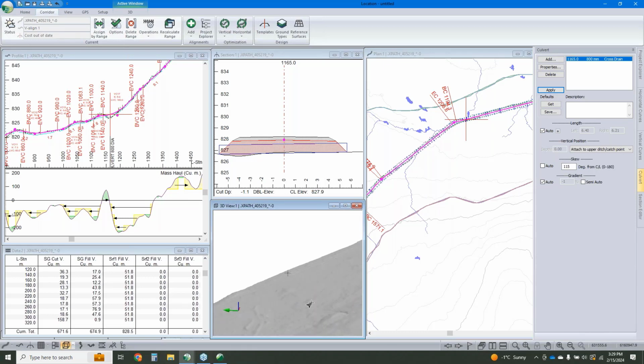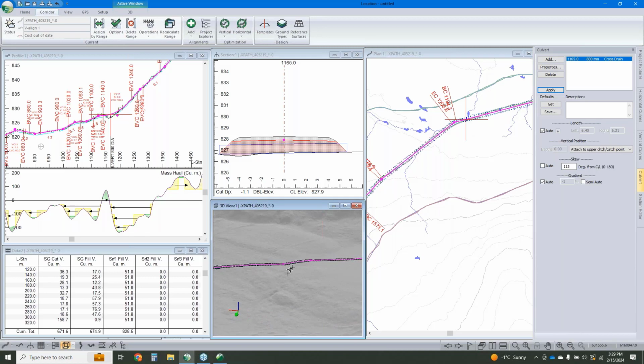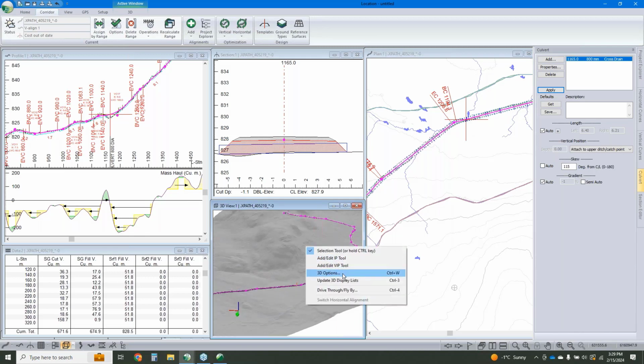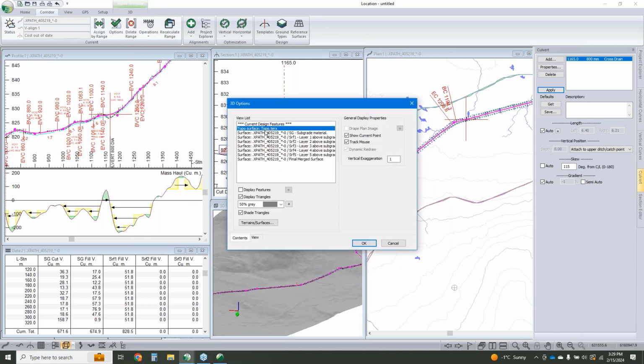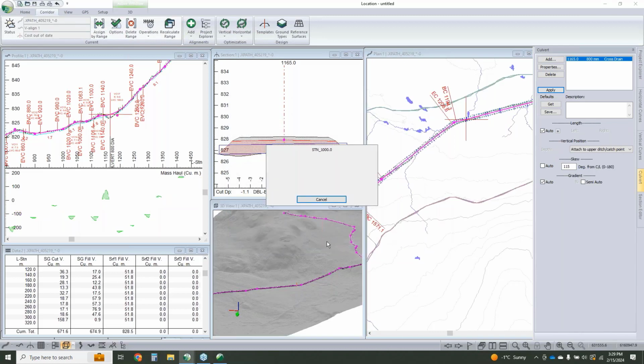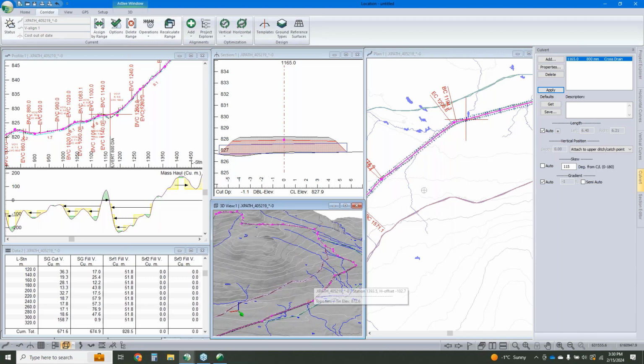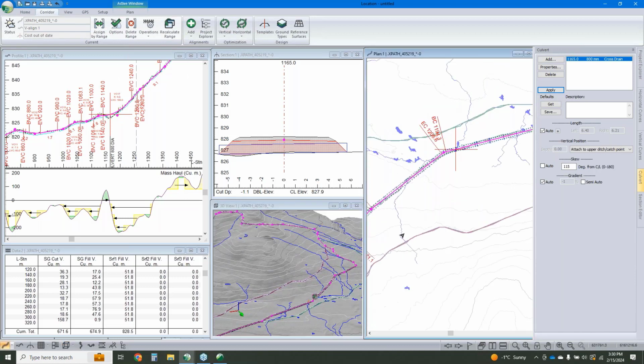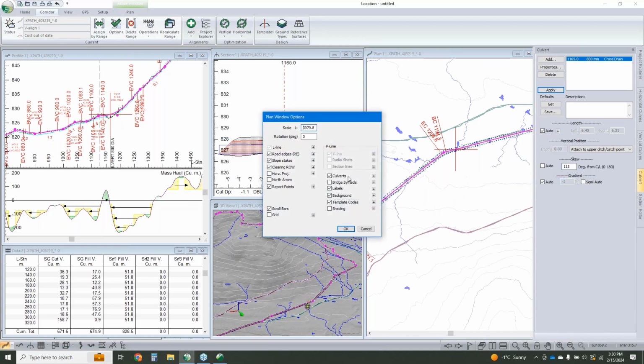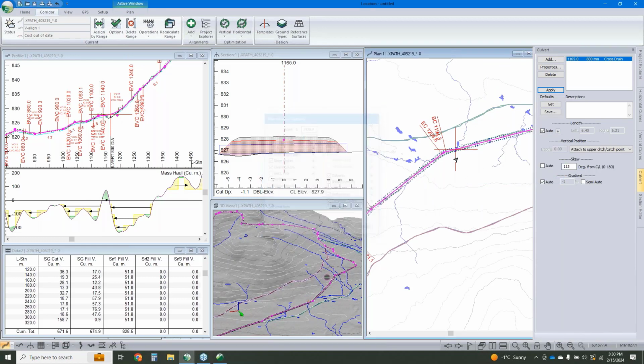Let's zoom around here to get a better look at the hill. So in my 3D options, I've got my topo surface. I've got the shading turned on. If I turn on display features here, we'll be able to see the contours and the streams in our 3D view. So there we are. And of course, we can see them in the plan view just based off of the background being displayed.